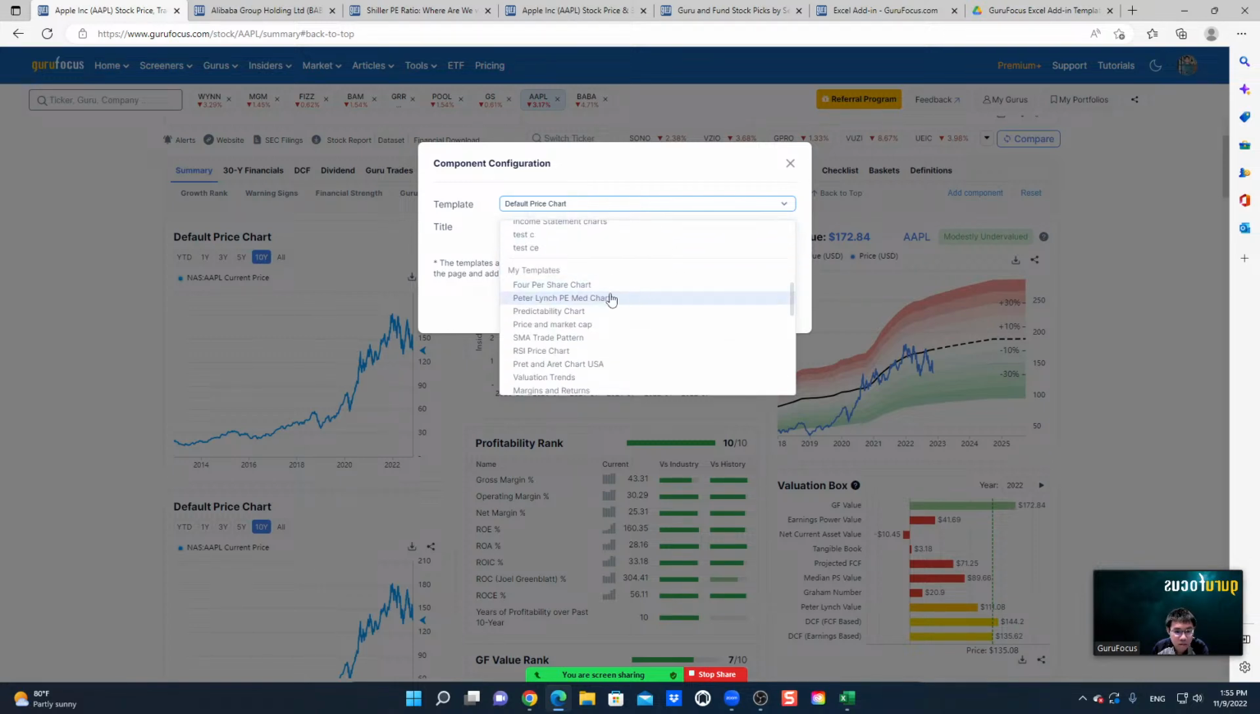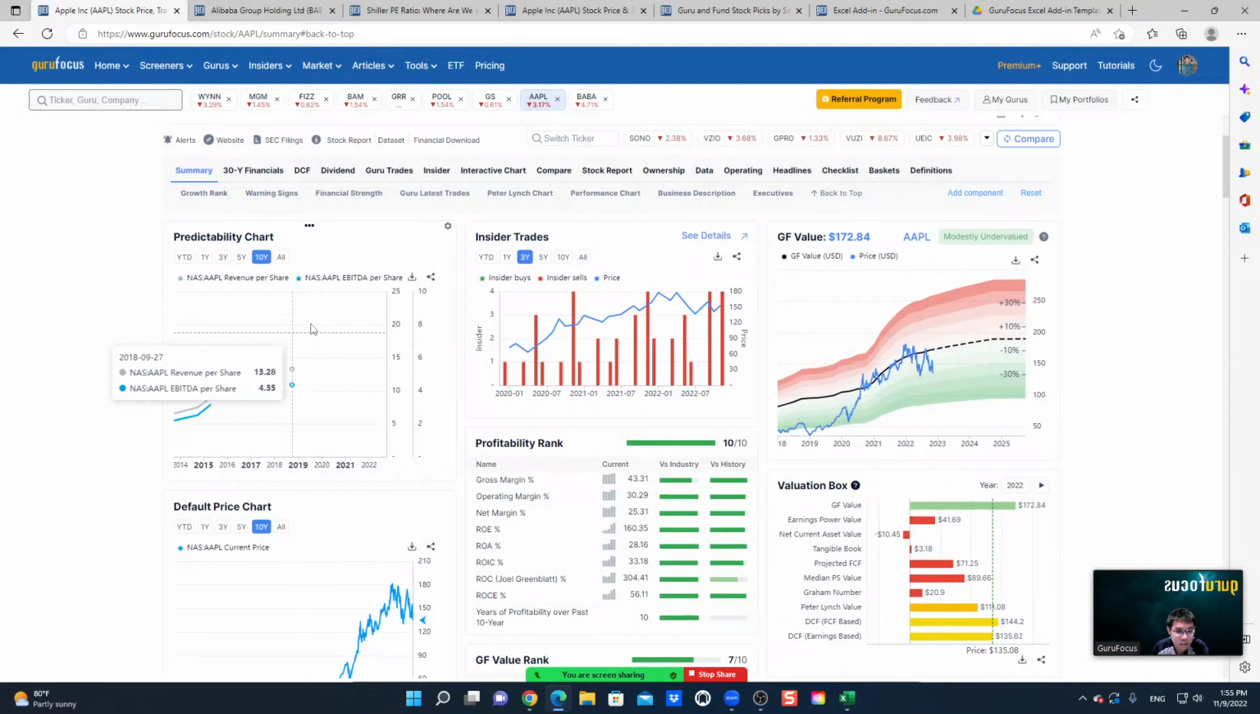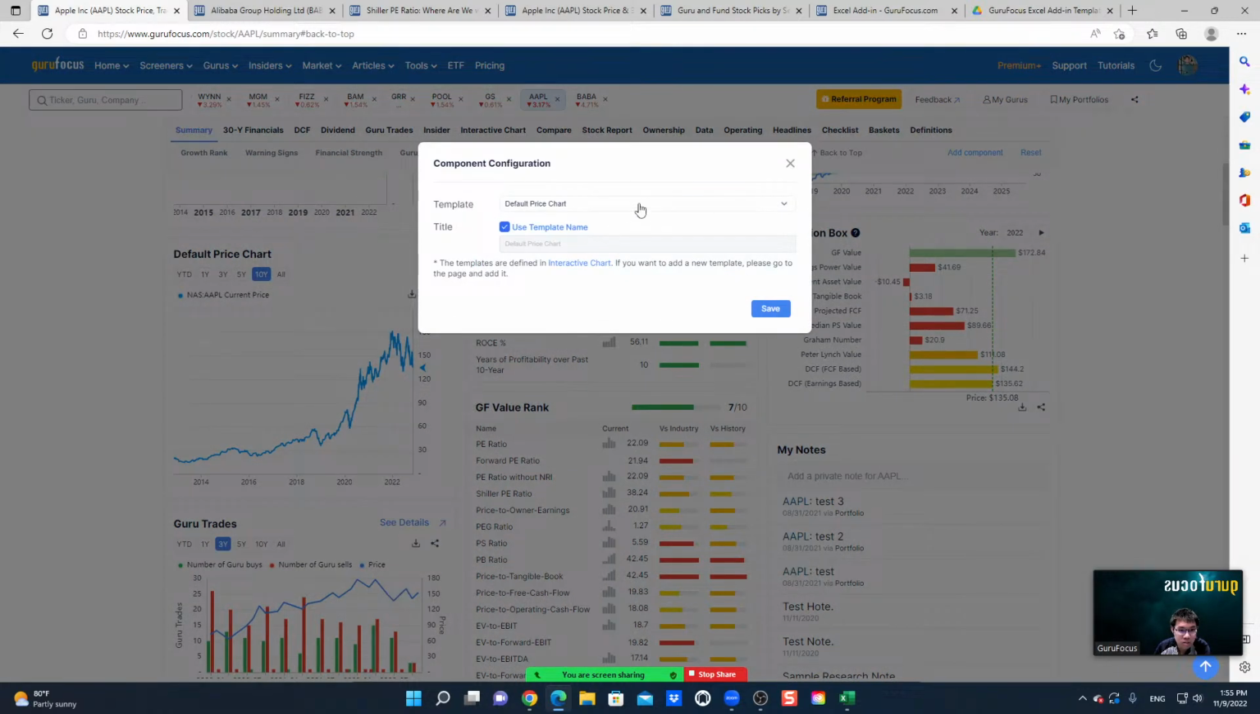So for example, let's say that you want to add a predictability chart that allows you to graph the revenue and EBITDA. And then for the price, if you want to do a valuation bands chart, just another example.